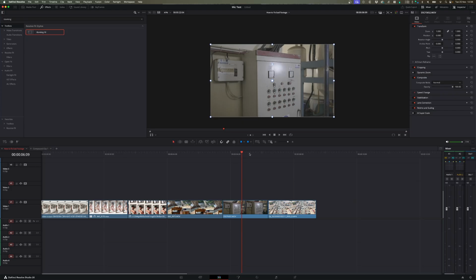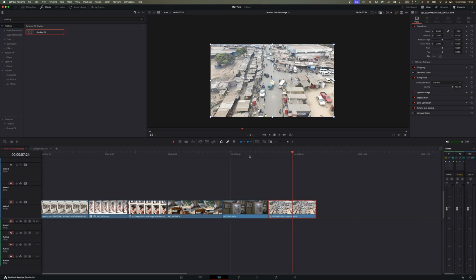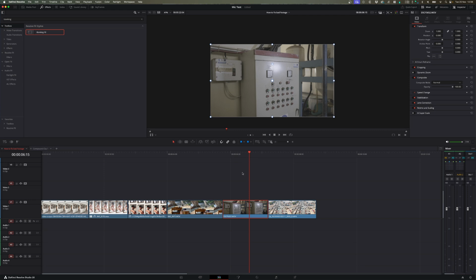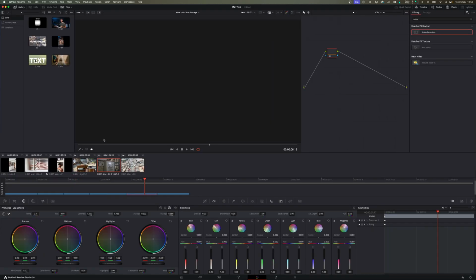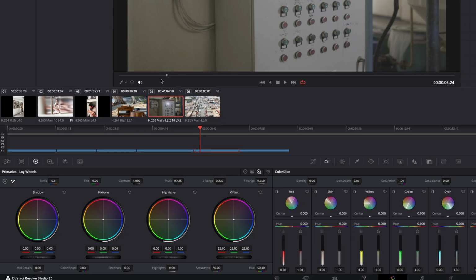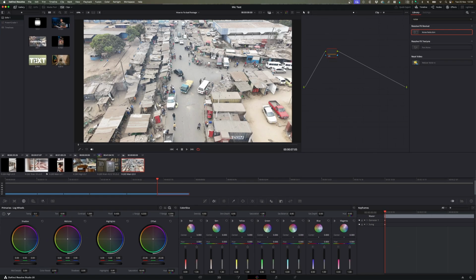Next, when we look at the underexposed footage that we had and the overexposed footage that we had, another way to make this footage a lot more usable is to turn them into black and white. So the way to do that, go to your color page. In your color page, make sure the footage is selected and simply drag down the saturation slider. And all of a sudden, it doesn't look that bad anymore.